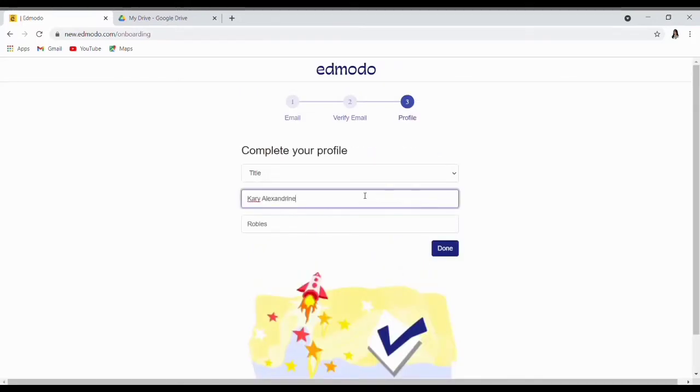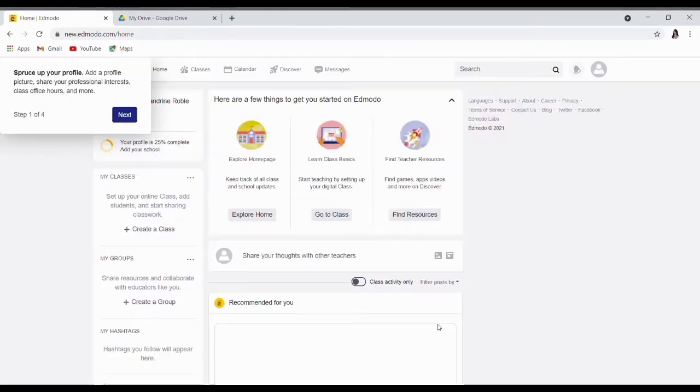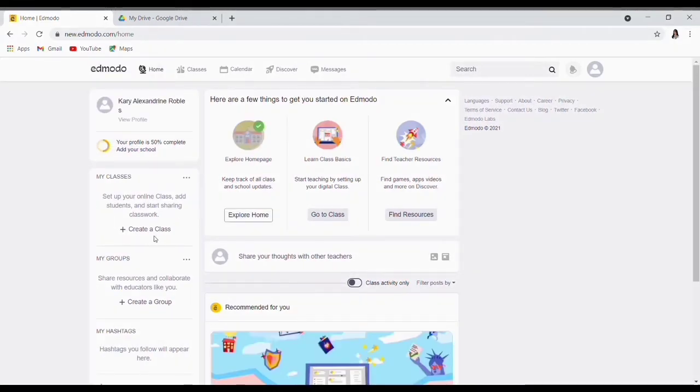After signing up, you have to complete your profile with your name and your surname. And then tada! Welcome to Edmodo. Let's get started. To create a class in Edmodo, you can find it here, and then you can also create a group with parents or your co-teachers.